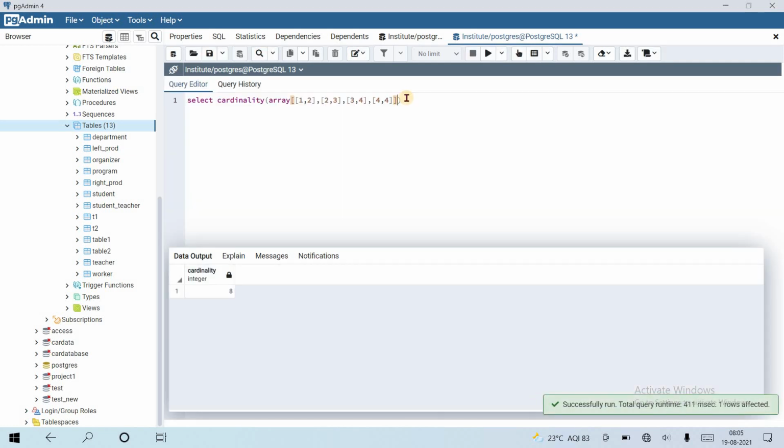Okay. Array search functions: array position, any element. Okay, let's see array search functions. So the next topic is array search functions. We have seen the array metadata functions. In array search functions, there are two main functions. First is array position.